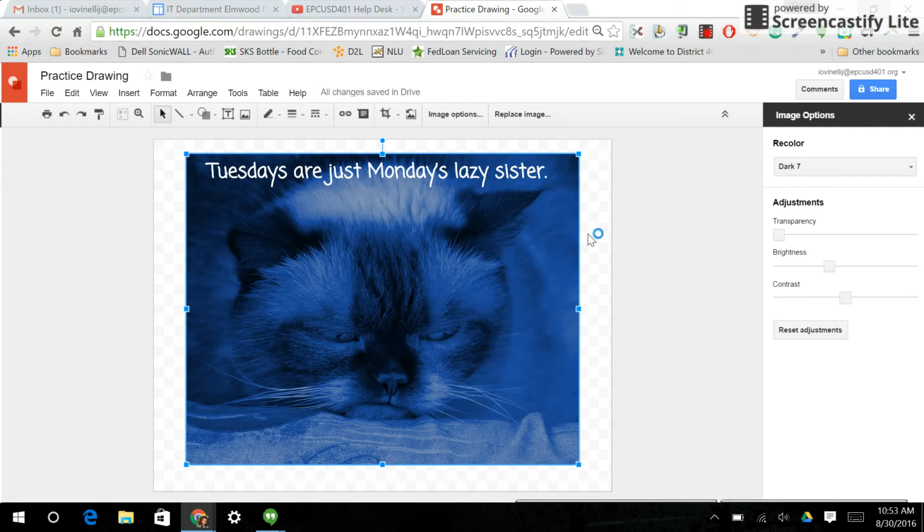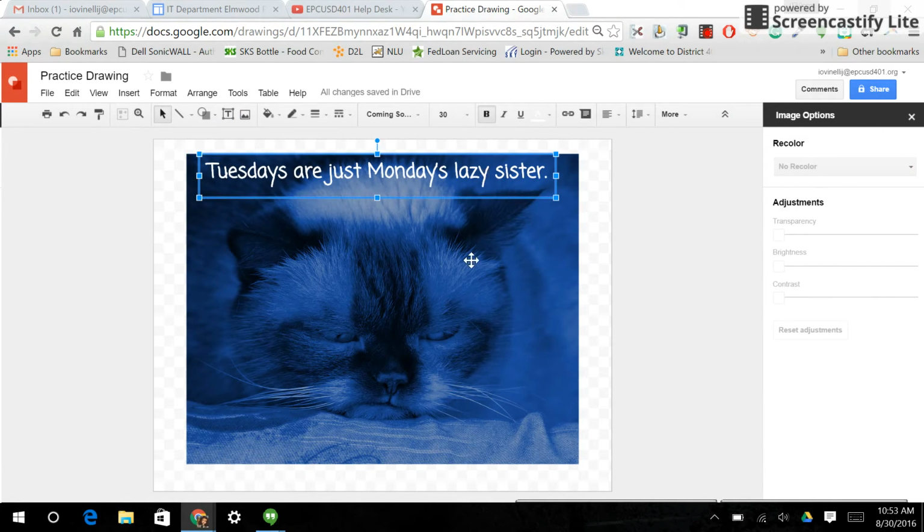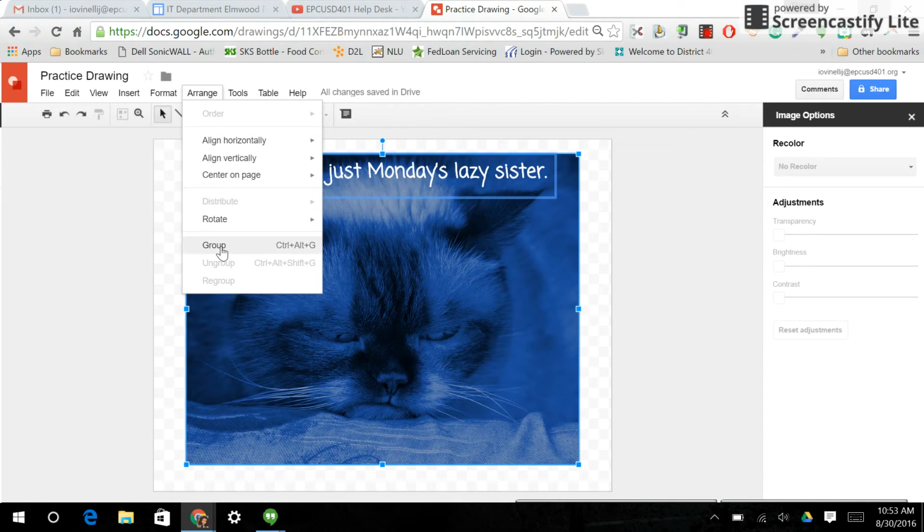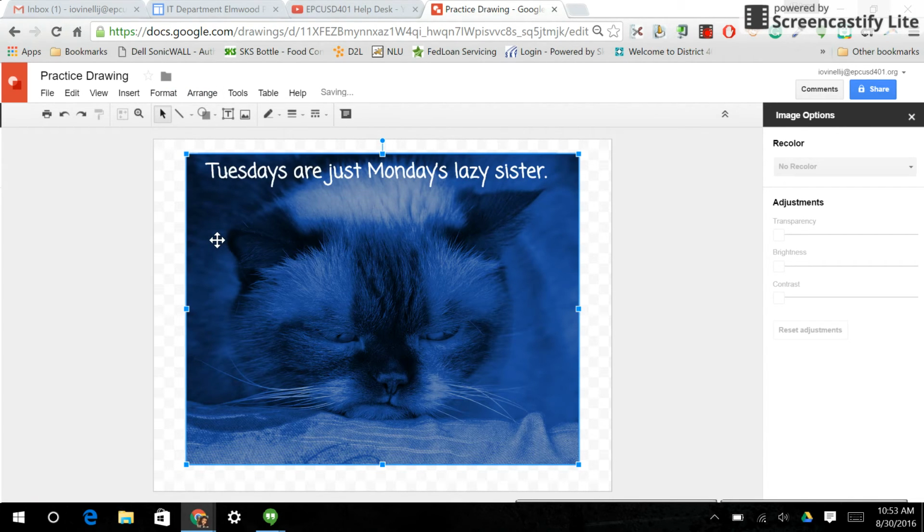Now let's say I wanted to group. So basically, I want to group the text with the image. So what I just did is I selected the text, I held down the Shift key and selected the image. I could go to Arrange and Group, and now these become one, which is sort of nice when you just get it set the way you want it to be set.